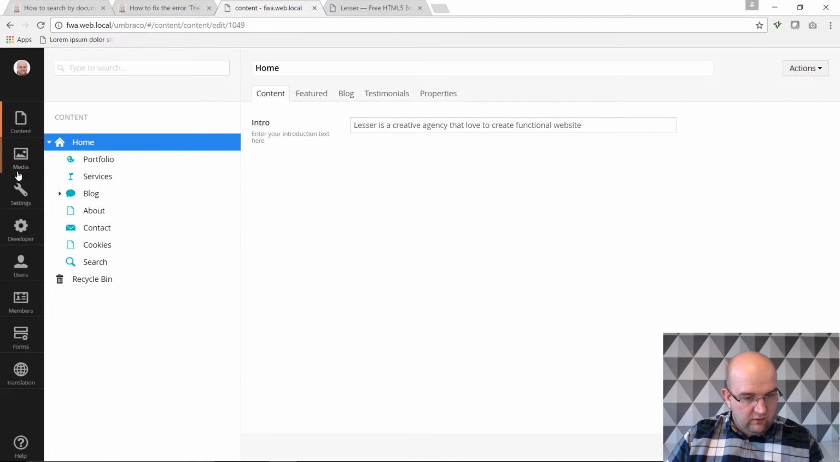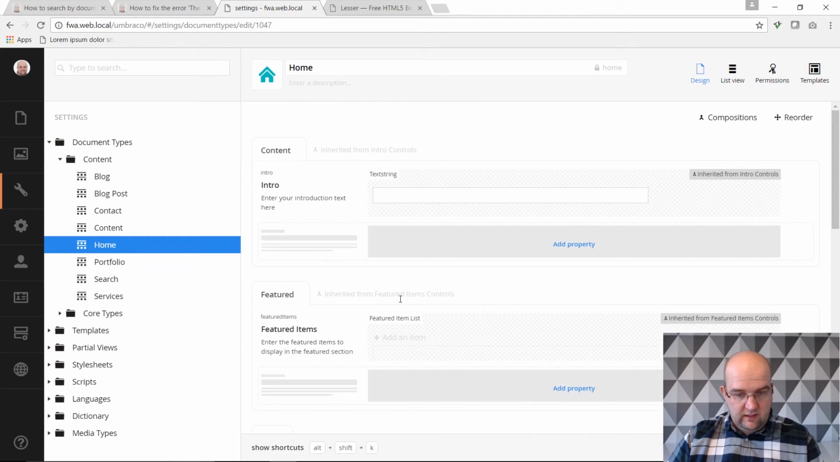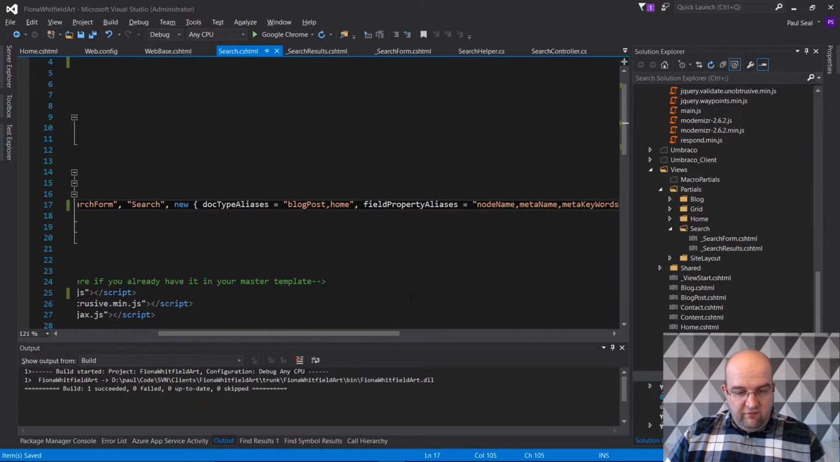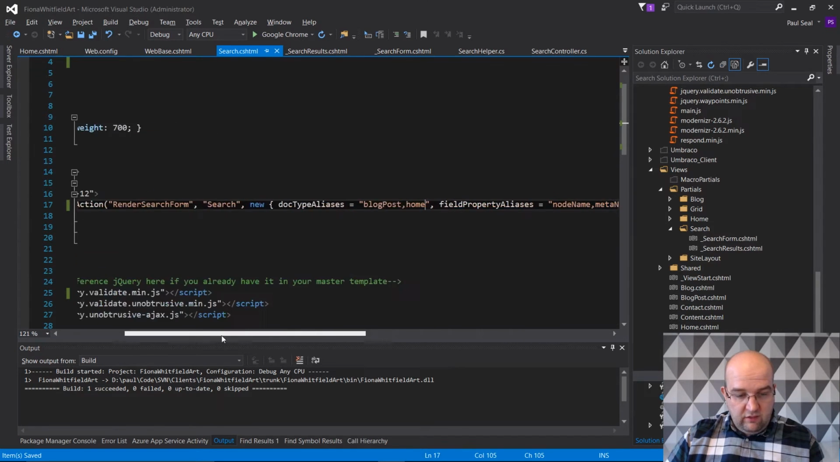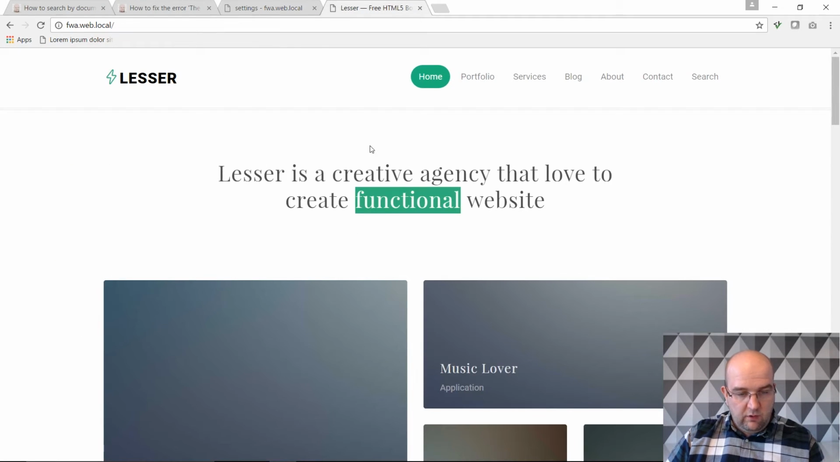And that intro, a quick way to get to the document type is click on home, like that. So intro is inherited from intro controls, but I can see the document type, the field alias for that is lowercase intro. So before I add it on, just see that these are the fields that I want to look in. None of those have got intro. So in theory, if I search for functional now, I won't get any results.